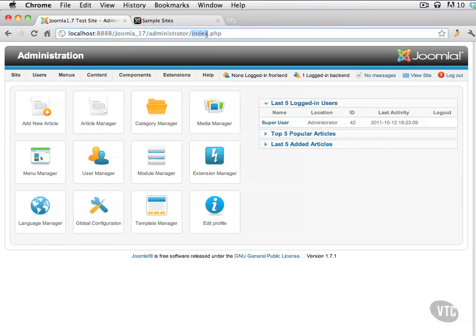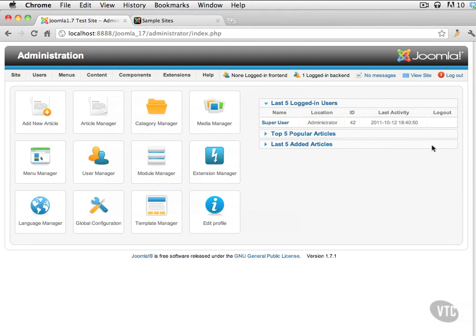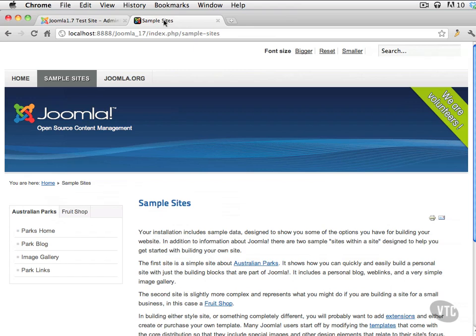To do that, you'll want to type in your URL followed by /administrator/ and then go ahead and log in. I created a local version of Joomla here, so I'm just going to use admin as my username and password. That'll take me to this administration page on my back end. So the basic structure of Joomla is you have a back end represented by this administration area and a front end represented by your sample data.